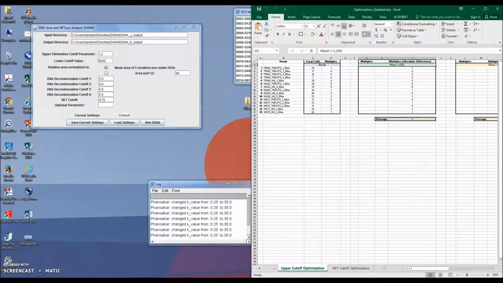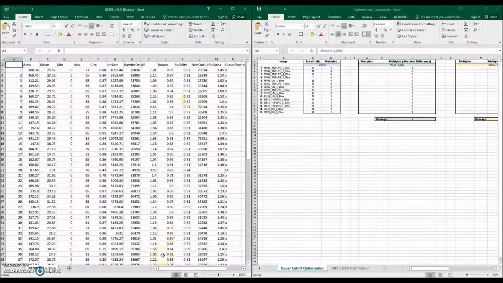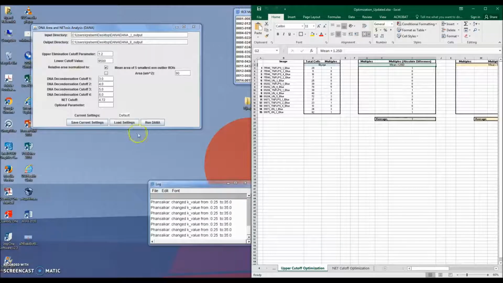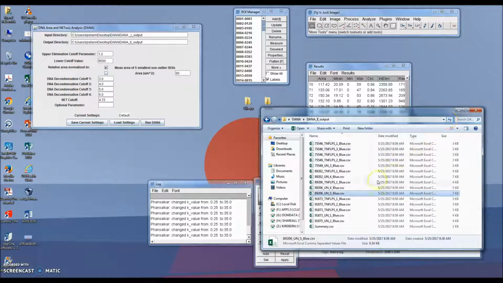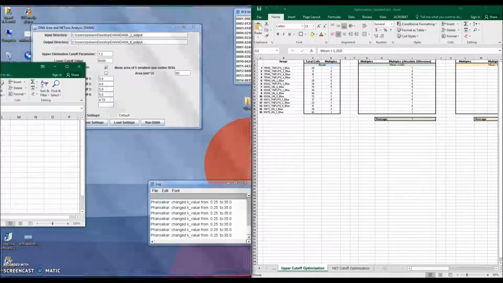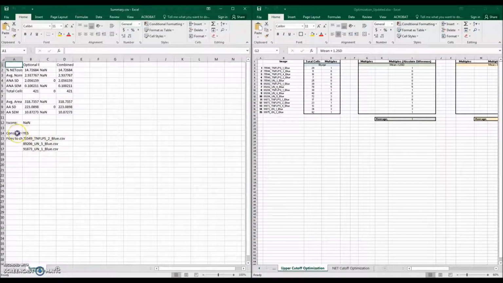Now I'm going to close any output files that I have open. I have 89206 open right here. With my new lower cutoff value, I'm going to run Dana again. After you run Dana, all of this output will be updated. I can click on the same summary file, and it shows me, do I still want to consider reoptimizing? Yes. And then it gives me a list of images as before.